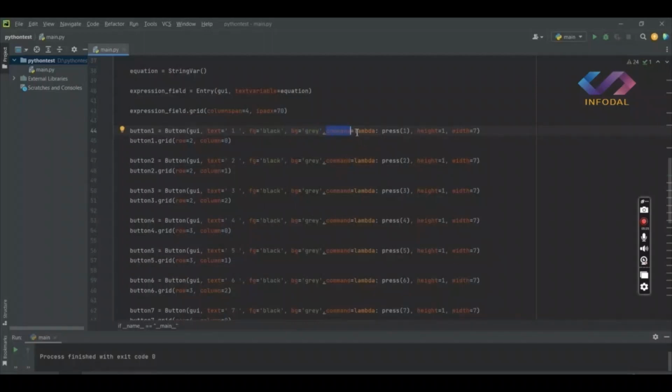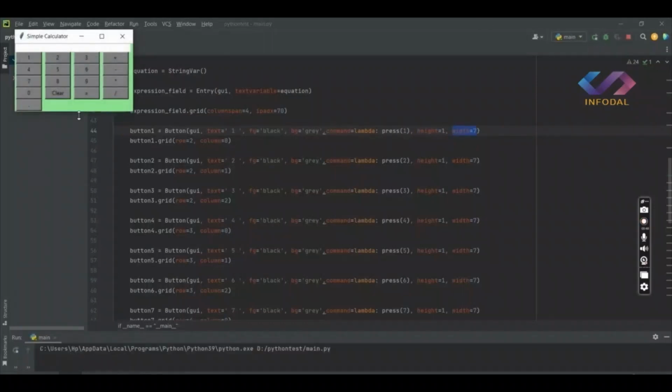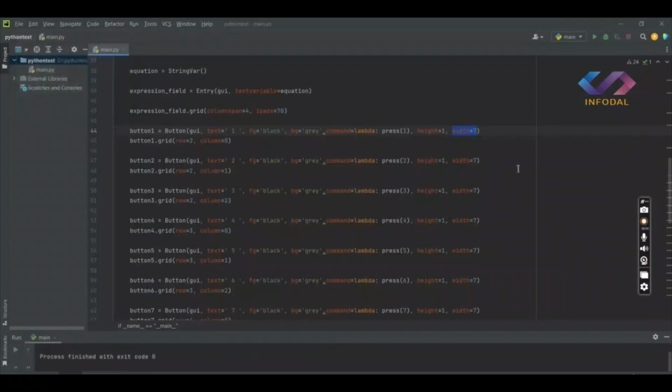In this command parameter, we will be using a lambda function. Lambda function, as you all know, is an anonymous function, but here we have used a function named press so that the callback becomes easy. Then we will define the height and width. I have decided the height for every button as 1 and the width as 7, as you can see here. Then we'll place the button on the grid, and with the grid function I will set the row and column value so that it is placed on that grid.